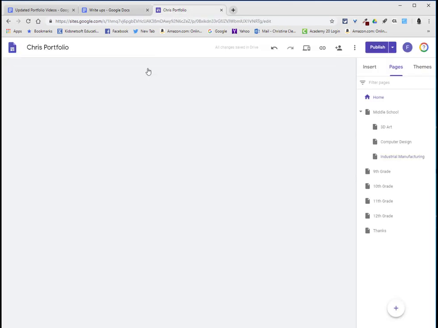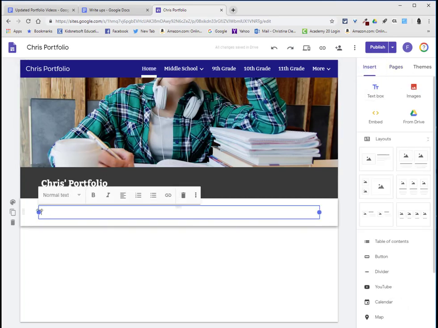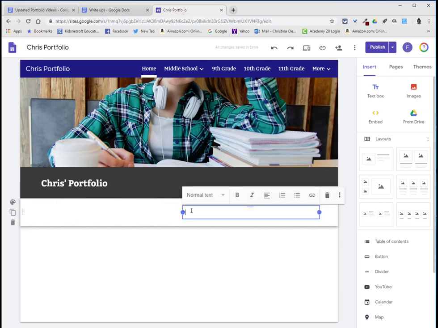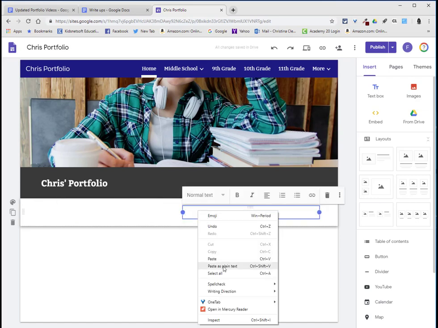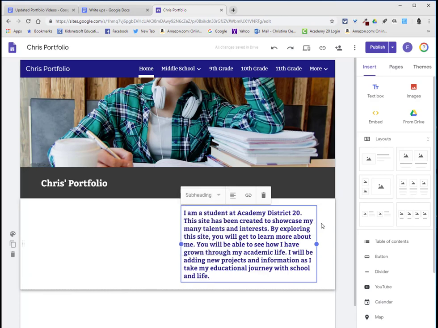Go to your website. I'm going to go to the home page. I will choose Insert Text Box. I'm going to move the text box roughly halfway over, and I will right-click and choose Paste in Plain Text. I will probably set it to subheading so it's a little larger.